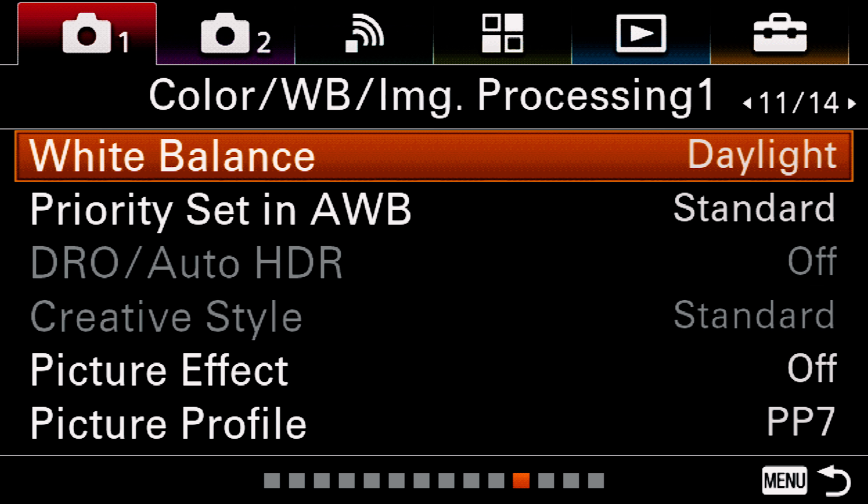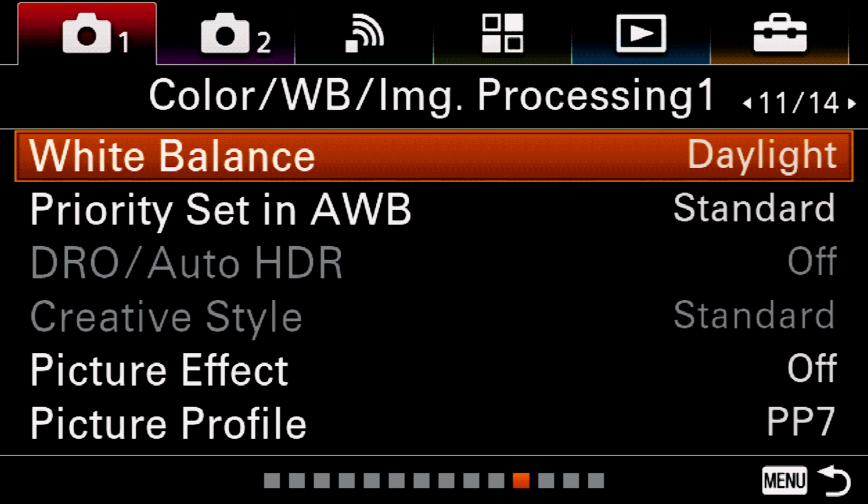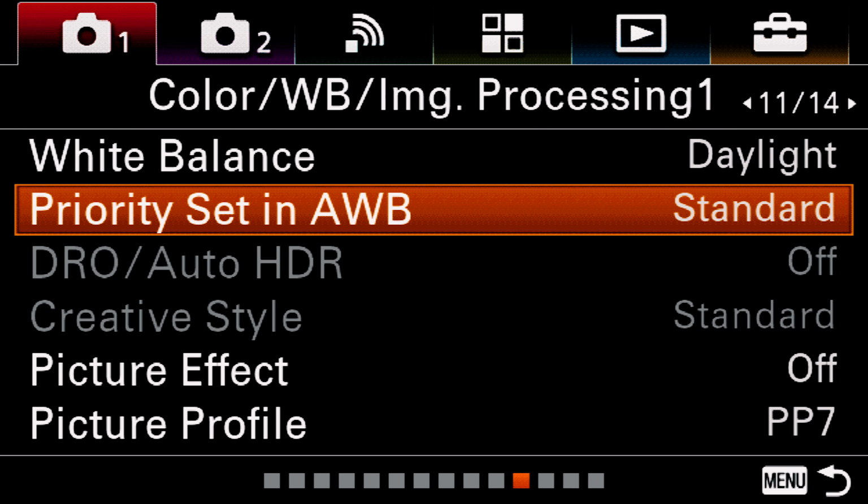Yeah, that's all photography. White balance, I keep on daylight. Do not use auto white balance. There's some scenarios I could see you using auto white balance, maybe vlogging. Other than that, you need to set your white balance whenever you're in a situation, to the situation. So if you have daylight coming in, then you're gonna have it at 5600 Kelvin or daylight under the camera. Set your white balance to that because that can really affect your color grade, and sometimes it's very hard to correct if you got it wrong in camera. So priority set in auto white balance, standard, but again, I never use auto white balance.